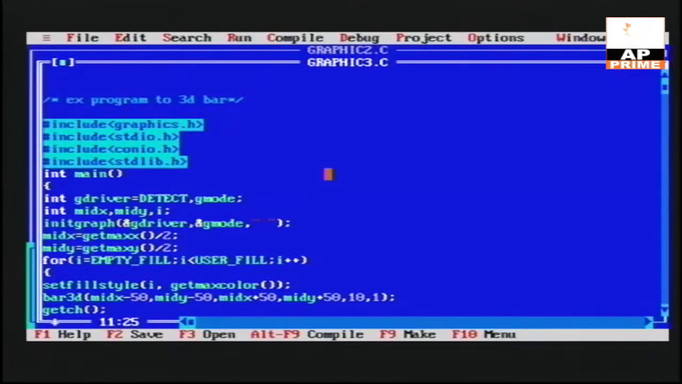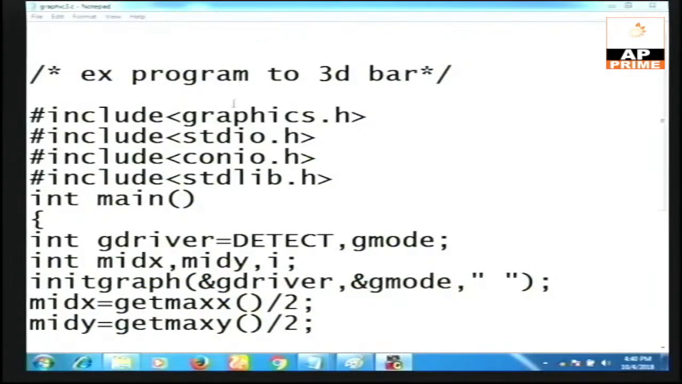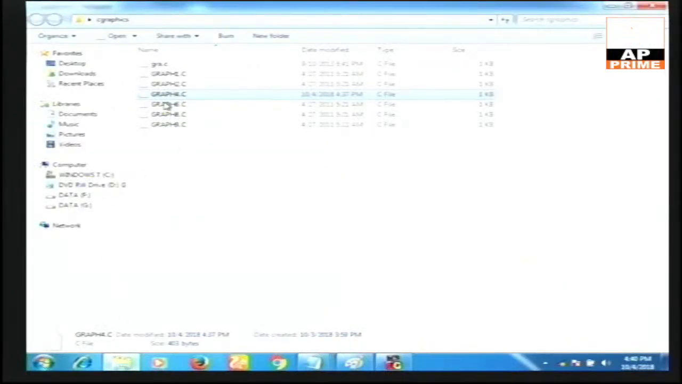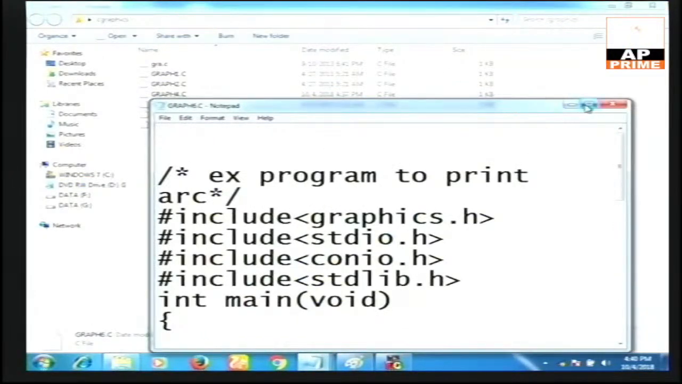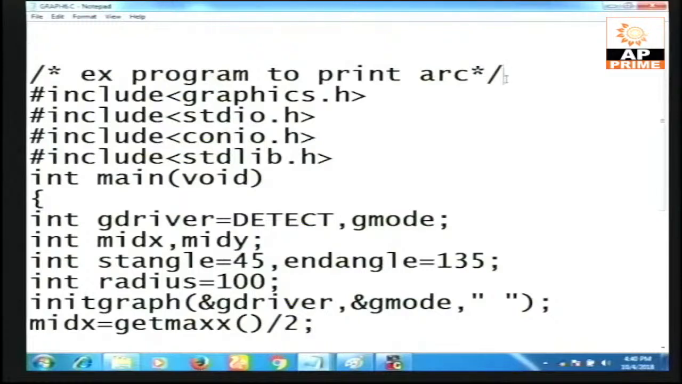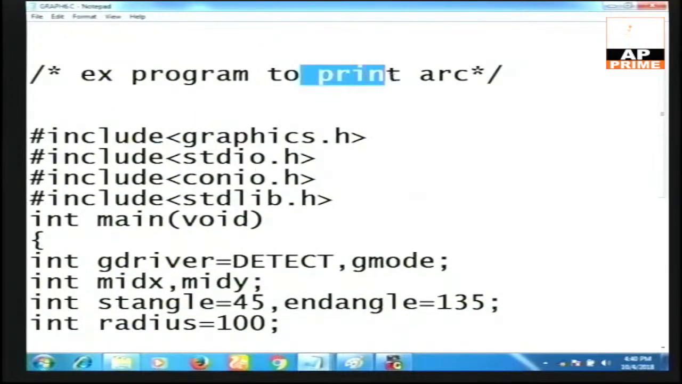Now you see, now I want to go for one more graphics program. One more graphics program I want to discuss. I discussed already rectangle, line and 3D bar. Now I want to pick one more graphic program to discuss. I want to print the arc shape. Arc shape I want to print.